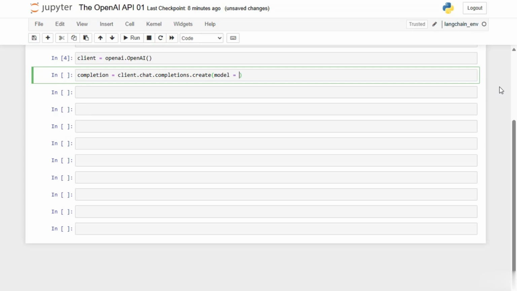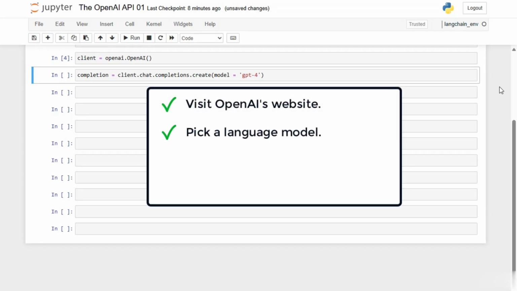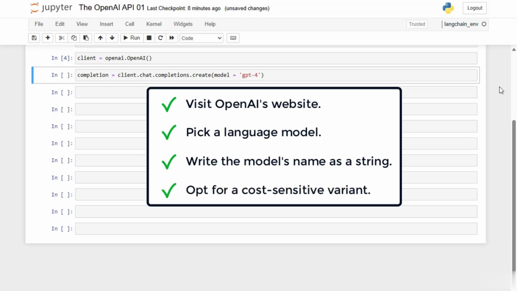The first parameter that the create function requires is the model. I'll opt for GPT-4, but you can experiment with any OpenAI chat model. Just visit their website, pick a language model of your choice, and write the respective name as a string. Keep in mind our discussion about costs, especially if you plan on working on your own projects. Make sure you opt for a cost-sensitive variant.